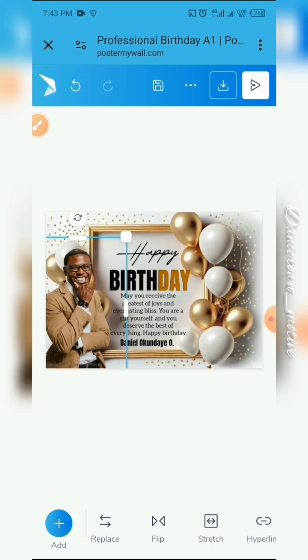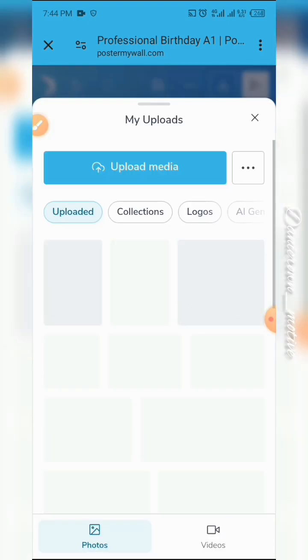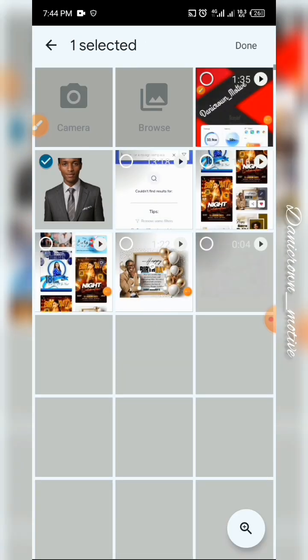So what we're actually looking for now is the replace button. So this is the replace button over here. That's what we need. You click on the image, look for the replace button, click on it. Then if you go to media, it will only give you images that are not on your lookup file. So you click on my upload. Clicking on my upload, you upload the media you want to use. We've already removed the background from this image. So we press it and upload it.